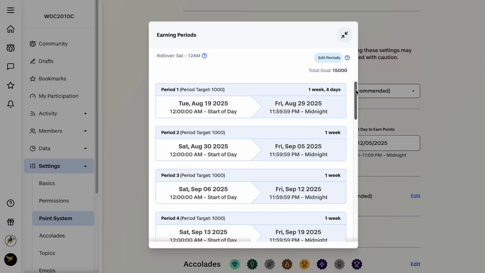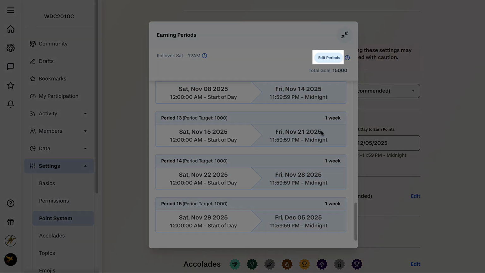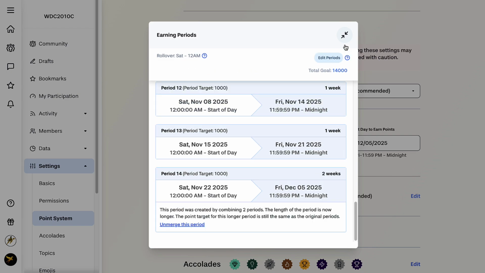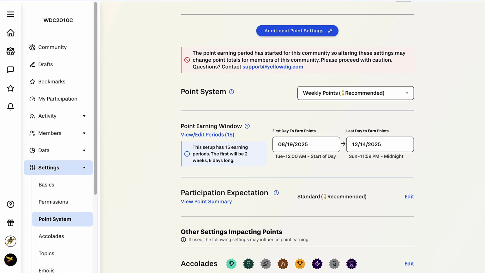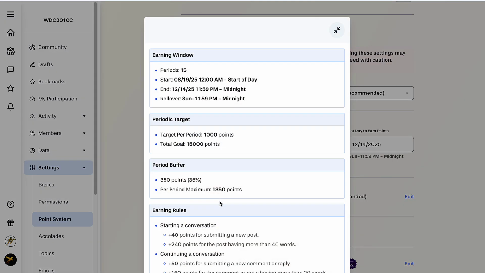You may want to account for time off like Thanksgiving and spring break. For this, you can merge earning periods. Click Edit Periods. Select the checkboxes next to the earning periods you want to merge, and click Merge Periods. Close out of the Earning Periods window. To see the point breakdown, click View Point Summary. We recommend using Yellowdig's default point system. These points will be automatically converted to the Yellowdig column in your gradebook.